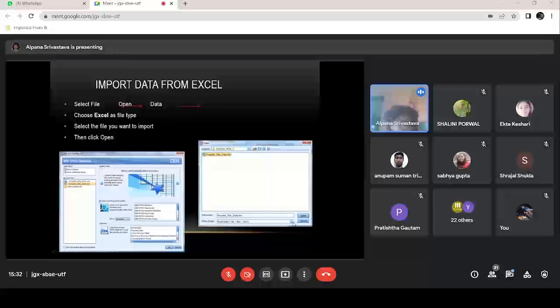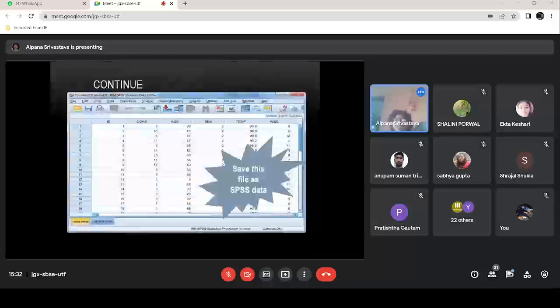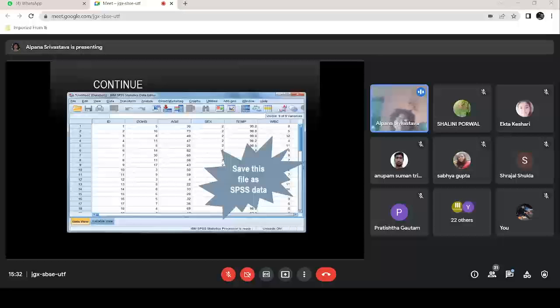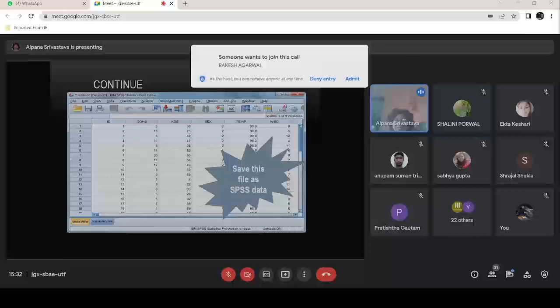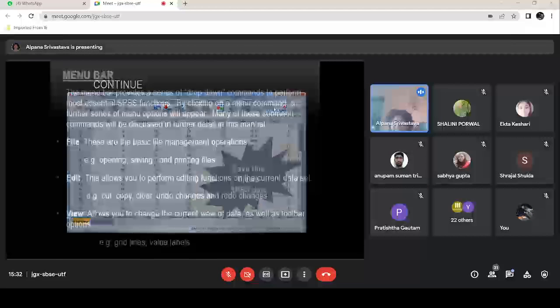Here you have to choose the format. As soon as you choose the format, it asks which type of sheet you want to open. Sheet 1, sheet 2, sheet 3. As soon as you give OK, the Excel file is copied to your SPSS. And then from analysis, you can run any type of analysis.